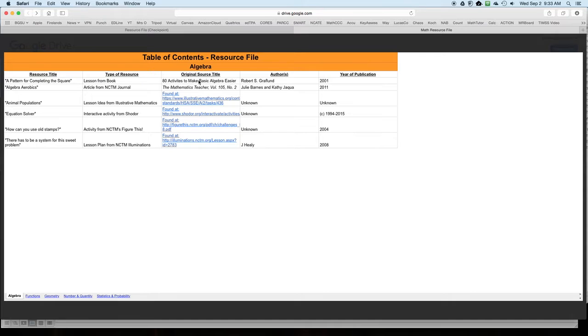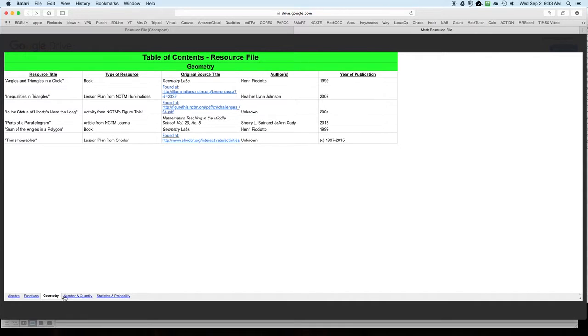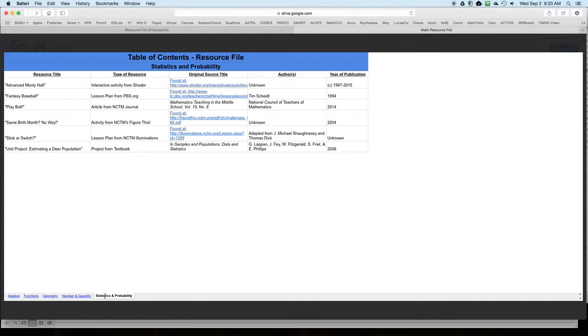But you get the idea of kind of what this looks like. And there is a tab down here. He's added a tab for each one of the different resources. So here is his algebra area and functions and geometry. Each has its own color. Kind of neat how he set that up.